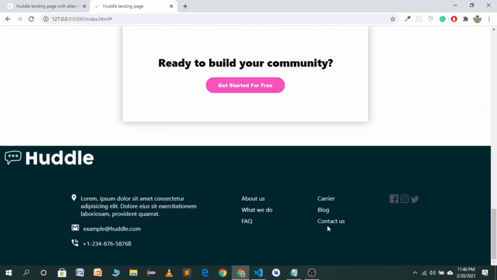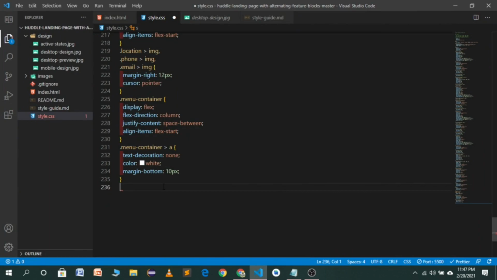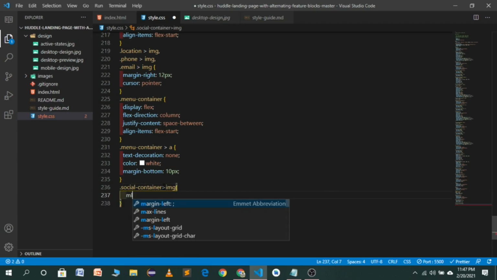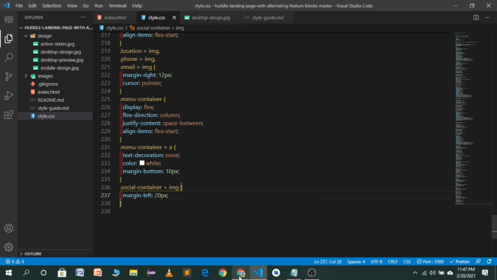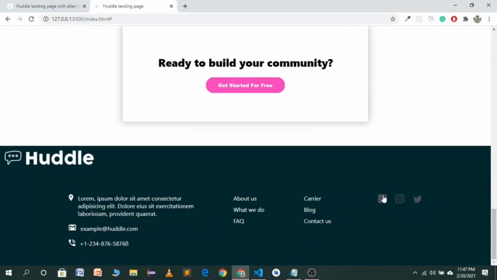So next we have to target the .social-container and the image in our social container. We will give it a margin left of, let's give it a margin left of 20 pixel and give it a cursor of pointer. Now you will see it is looking beautiful right now.